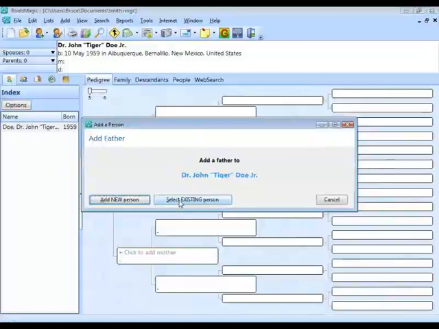Even if that person has multiple relationships within your family, even if the cousins marry each other, anything like that, you never need to enter a person more than once. If that person's already in there, you will just select that person and say select existing person, and it will reuse that person.